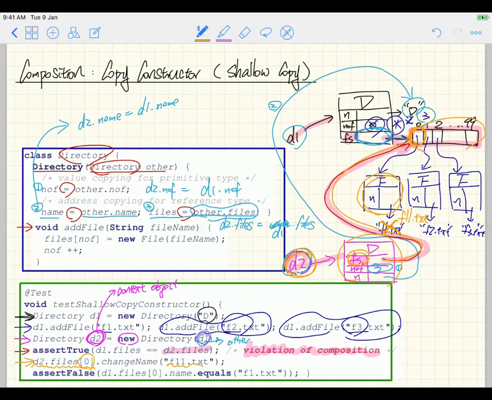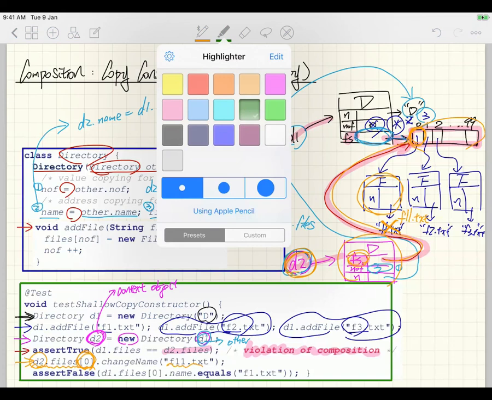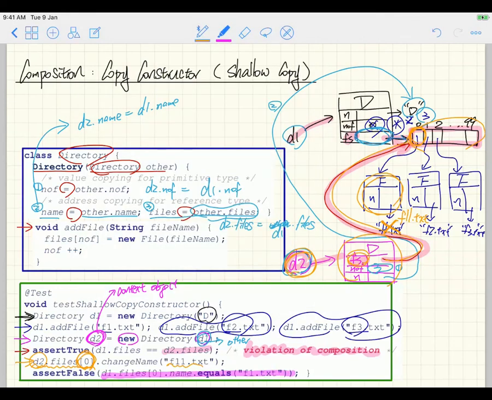Here's a critical thing, finally, to conclude this particular variance. What I just did, I tried to modify the very first file for directory D2. If composition was faithfully followed, this should not affect the first file for D1. It should not. However, would it? It would. Because now, if I try to run this particular assertion over here, if composition should be followed, that means it should remain to be f1.txt. It should. But it turns out this assertion will be false.